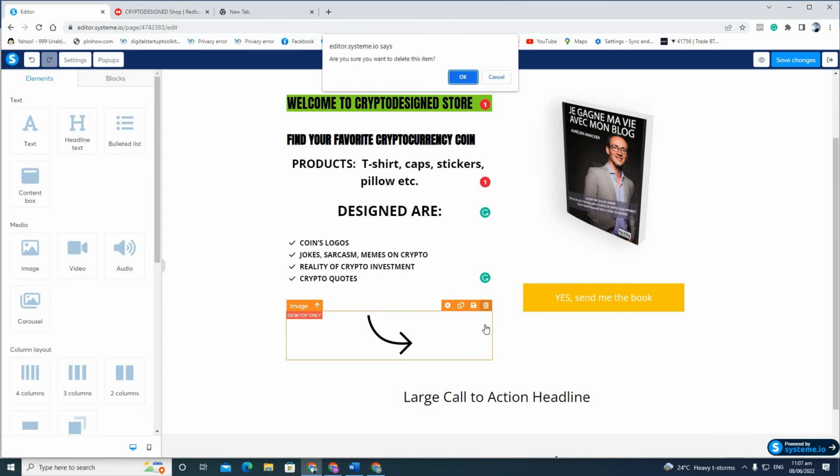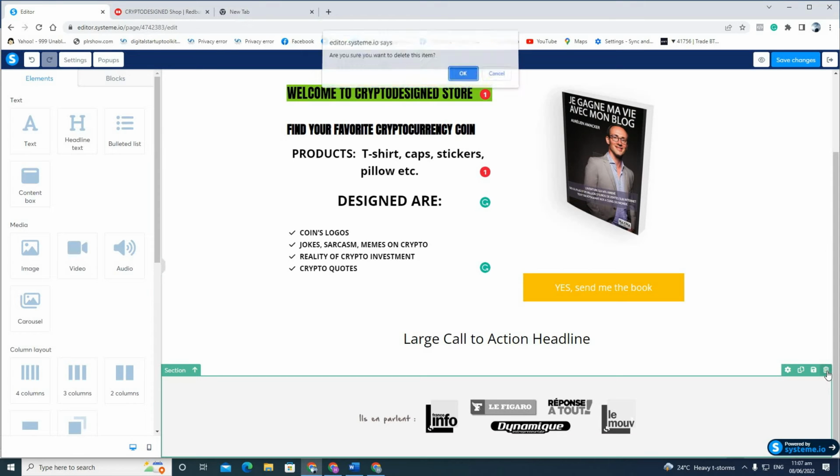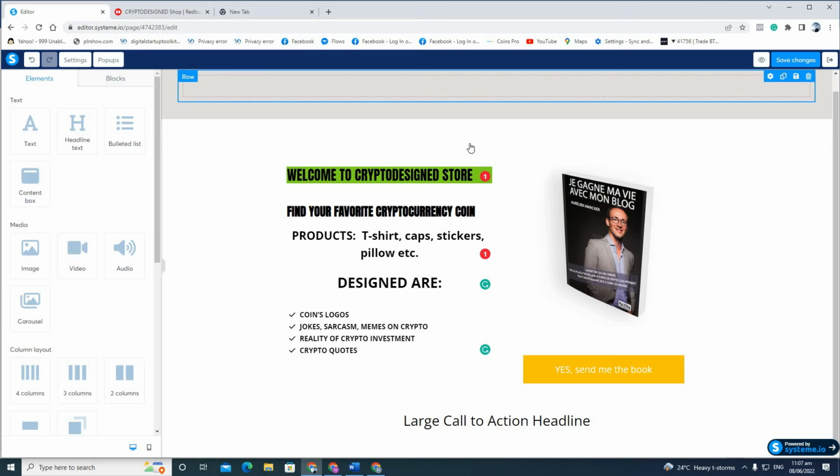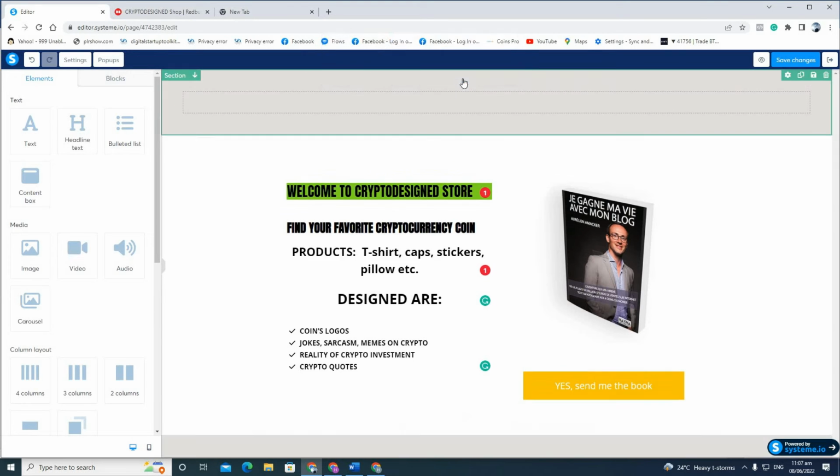So to delete something in Systeme.io, just go to this trash bin, then click OK. Actually I don't need also this one. Just okay. This one I don't need. Okay.